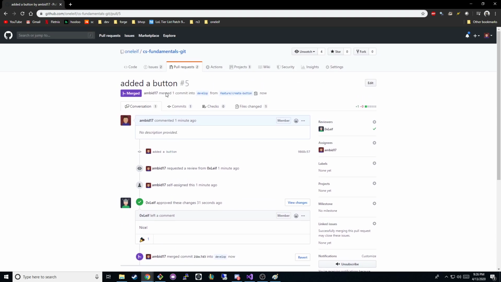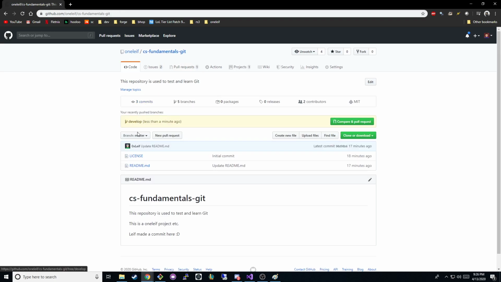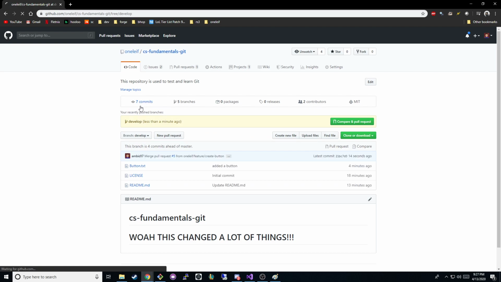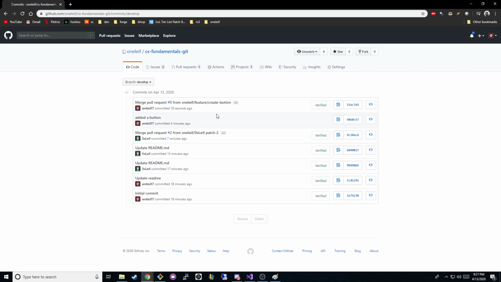And now you can see if I go to the master branch, it has 3 commits. The develop branch has 7 commits. Okay, Zack added some extra stuff. And you can see my commit for adding a button and a separate commit for merging that pull request from my feature branch into the development branch, right? And you could go look at these individual commits if you wanted.